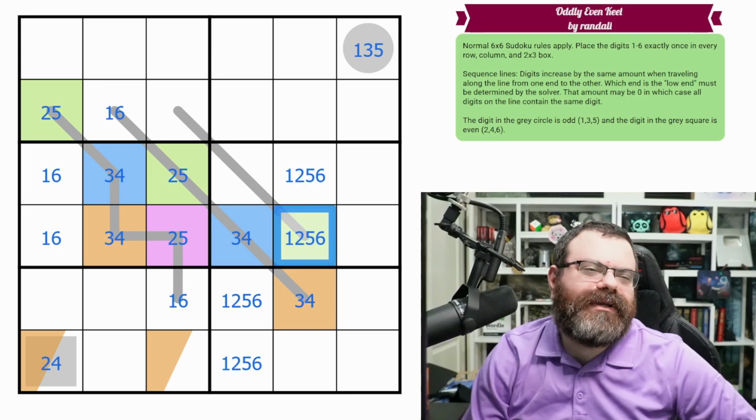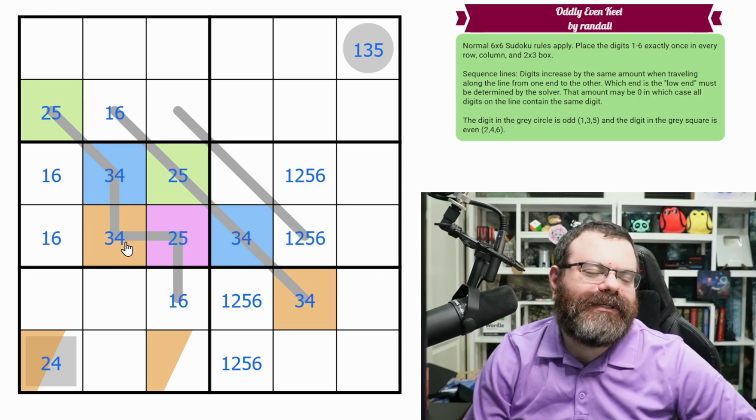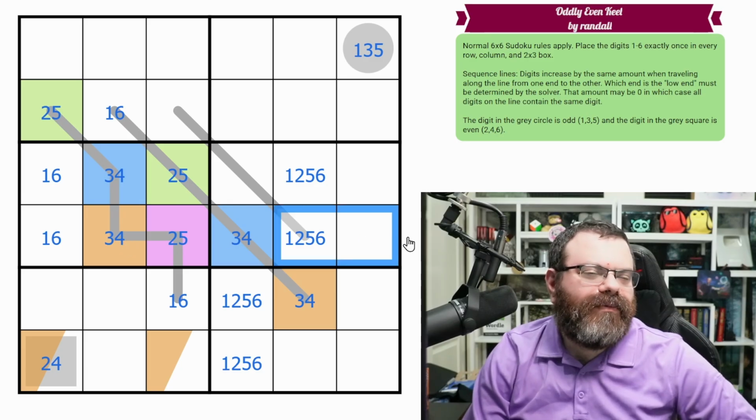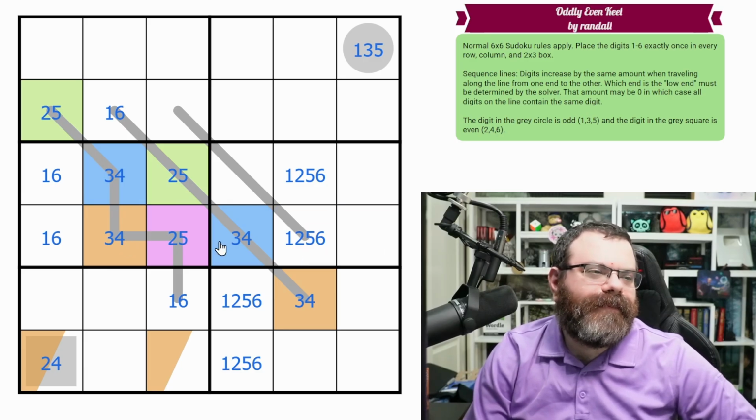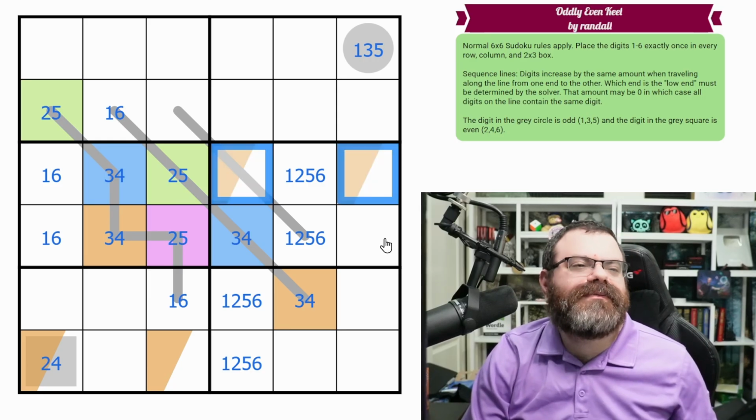Wait, why did I mark it green? Oh, I marked it green because I was like, if it's green, and I think I left it there. But yeah, it should not be marked green. One of these two is green. We have purple and orange up here. So yeah, we know orange is one of these two, for what it's worth.